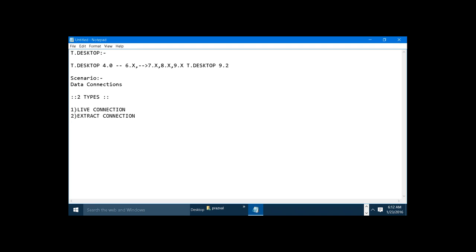In the extract connection, we have two subtypes: number one, extract all data, and number two, extract some data. This extract connection was called import up to 8.1. Up to 8.1, it was called the import connection.